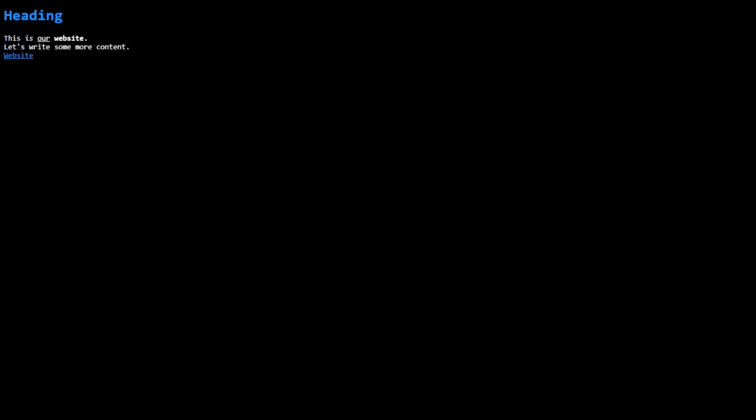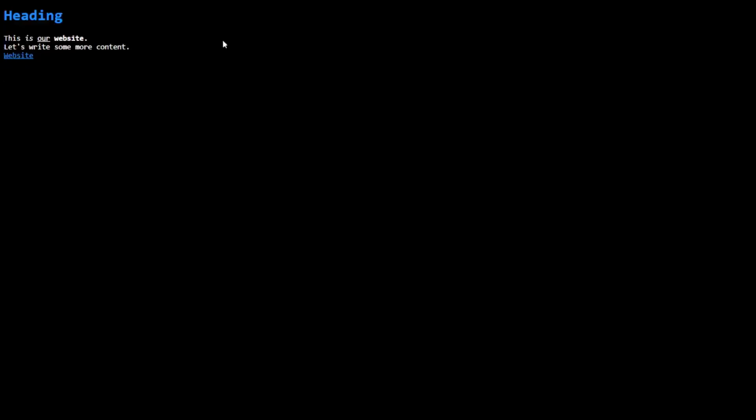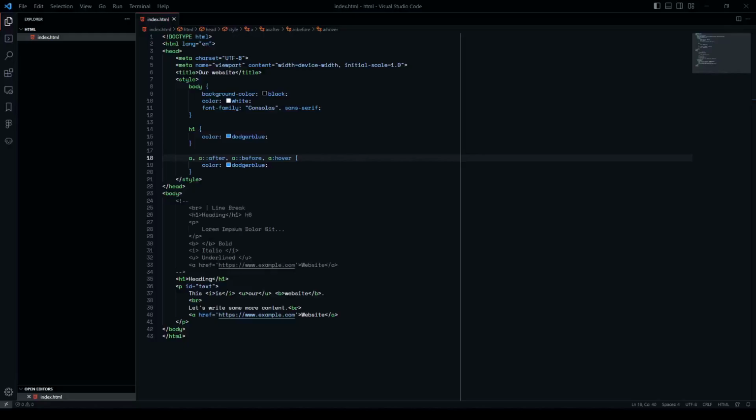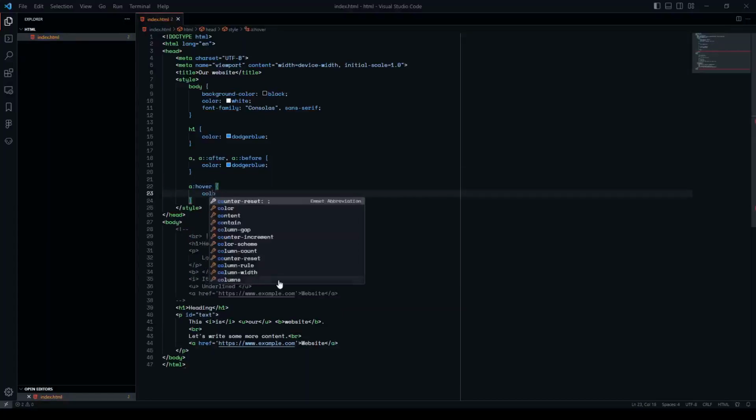So I click it, it didn't change. I go back, it still is in this color. That's boring. We want to add an effect probably. So this could be like when you hover it, it turns, let's say, white again. So I say A hover, and now we say color white.